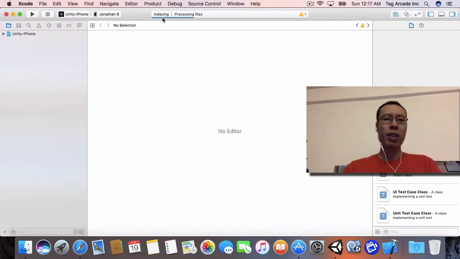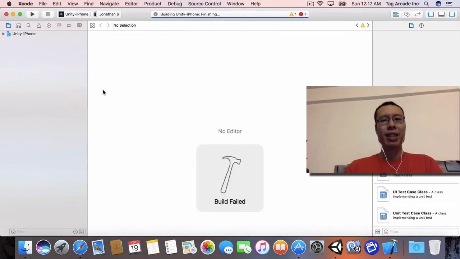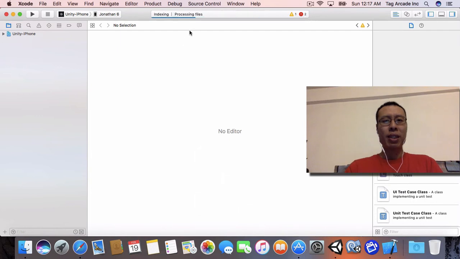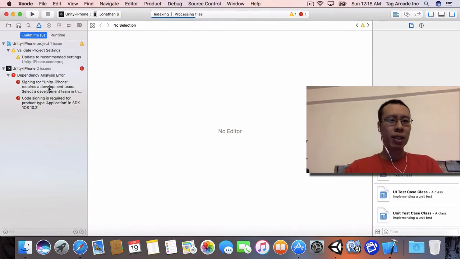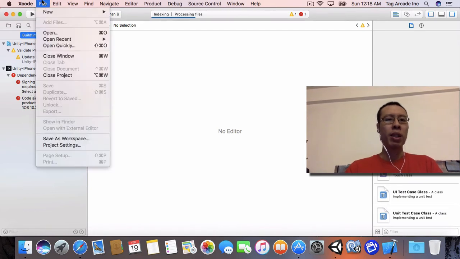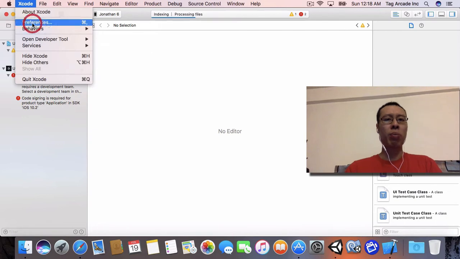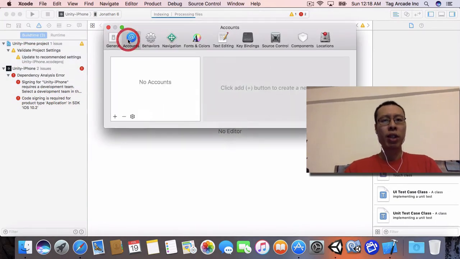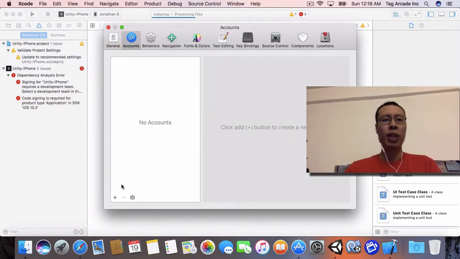Okay, we're at indexing, processing files. Let's try to run this again and see what happens. Why did the build fail? Let's see. Signing for Unity iPhone requires a development team. Please select the development team. So let's go to Xcode preferences and look at our accounts. Currently we have no accounts, so we have to add an Apple ID.